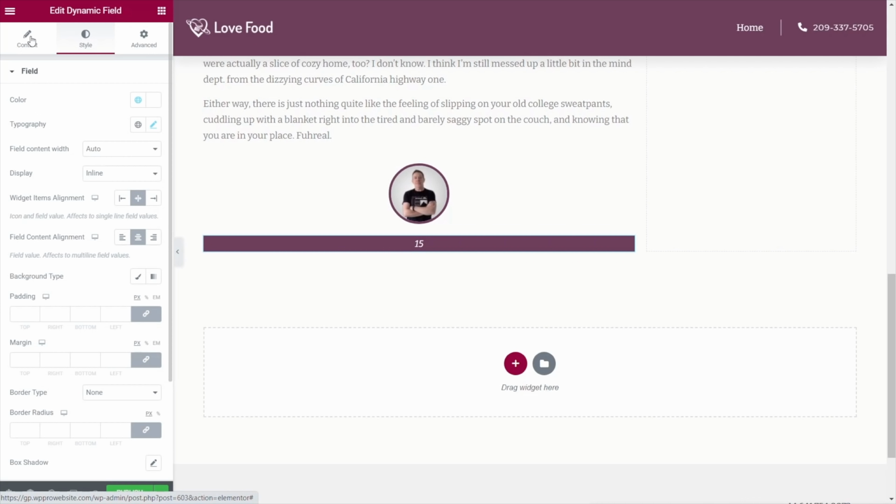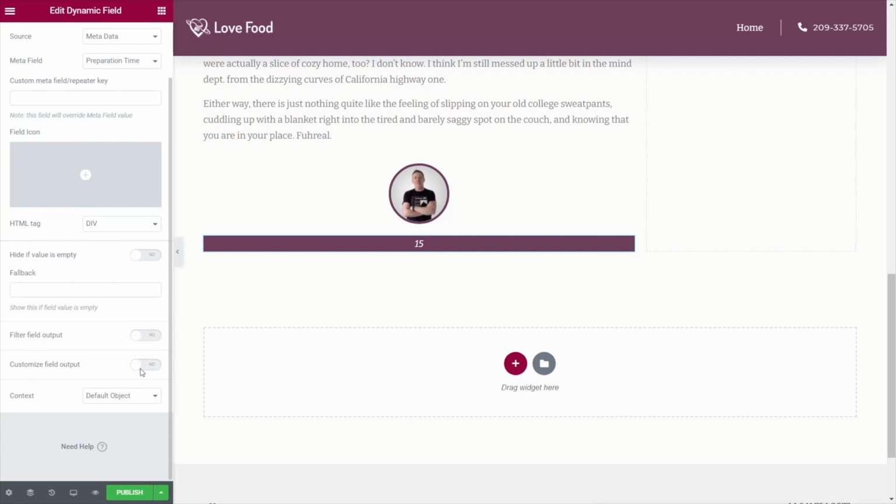So we can change that by coming back to our content, scroll down, customize field output. And this is why it does make sense to use the JetEngine widgets because they just give us more control. So what we're going to do is call this prep time, colon and the space. And then afterwards, we're just going to put in mins. So now there's our preparation time.